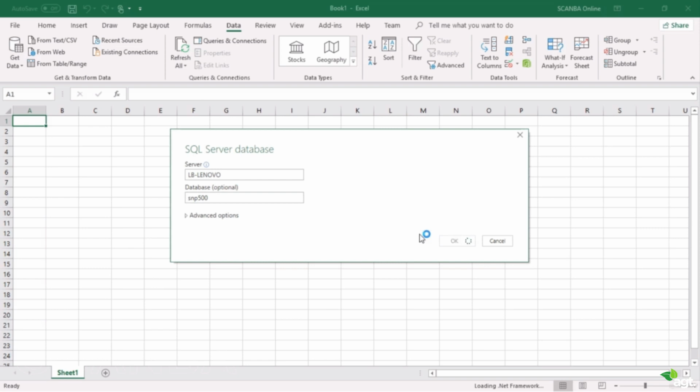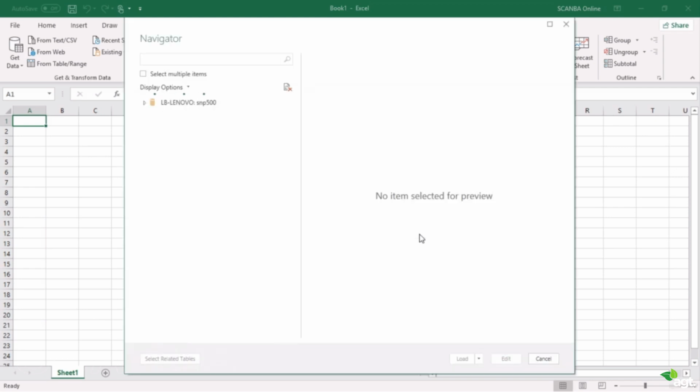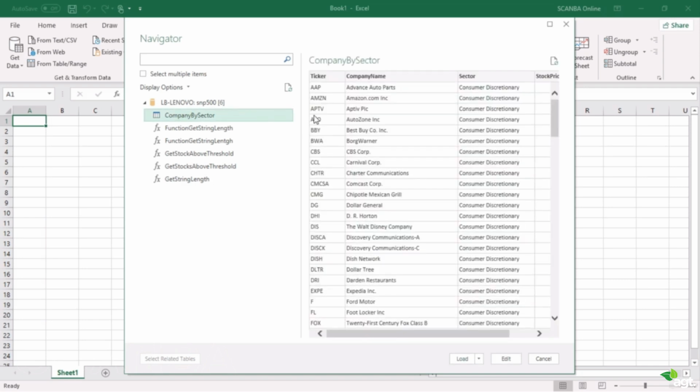Since we use Windows credentials to log into the server, Excel will not ask further questions and will show us the list of instances that it found in our database. The first instance in the list is our table of interest. We can select the table name and get the content preview to make sure that this is the table we want to import. Now all we need to do is to click Load.